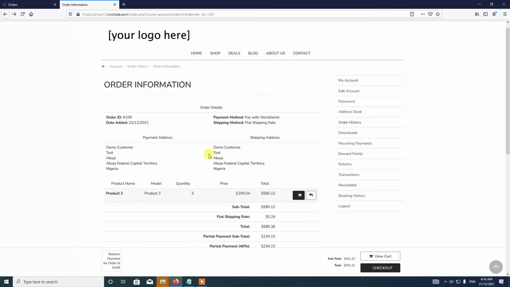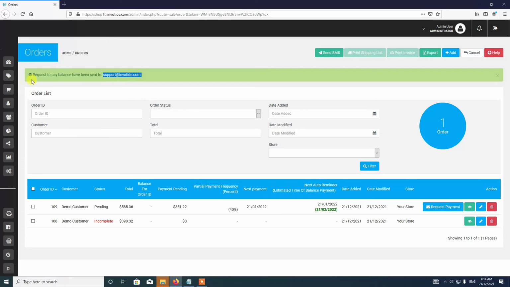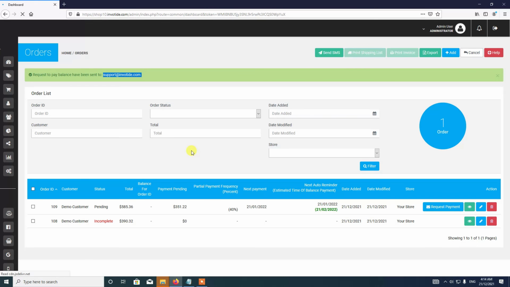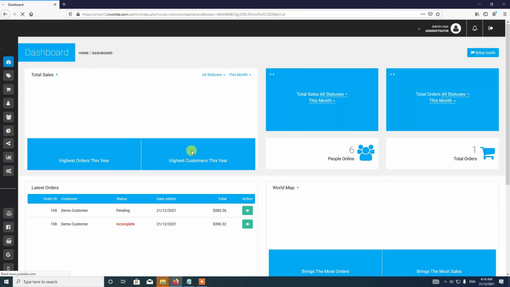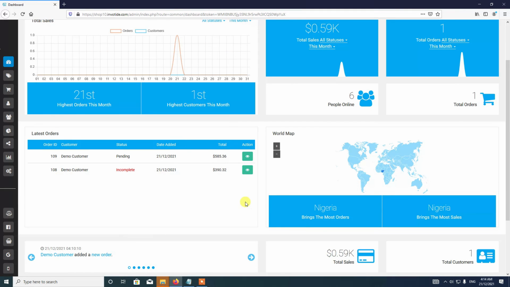So in this example, I've shown you how to set up the partial payments module and also how a customer can make a partial payment when placing an order, and also how to send a reminder email to your customers concerning a partial payment transaction.